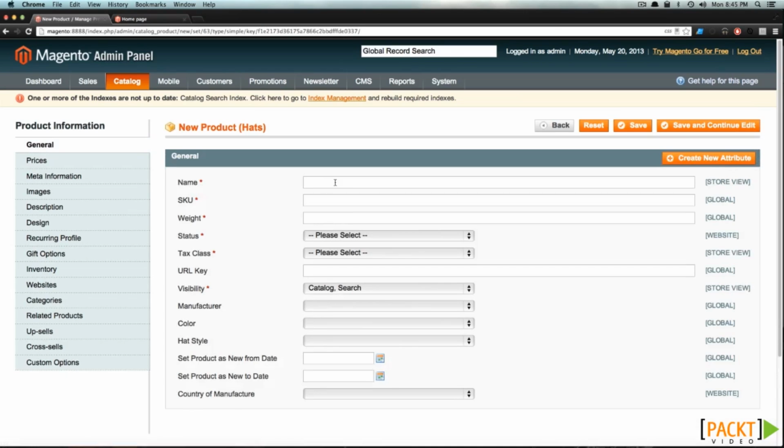Now we have a name for our hat, and it wants a SKU, a weight, and a status. You'll notice all these things with the asterisk here in red are required fields. You'll also notice fields that we added, hat style, is showing up without a red asterisk because we did not tell it to be required. However, it is showing up.